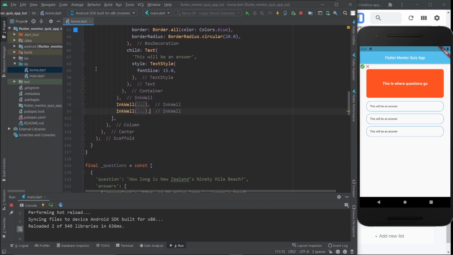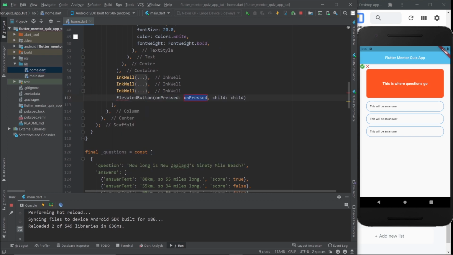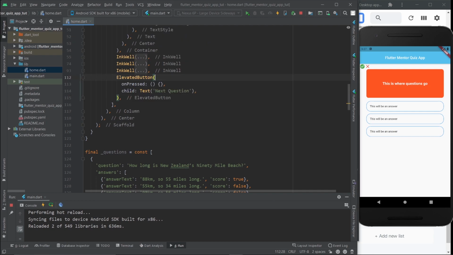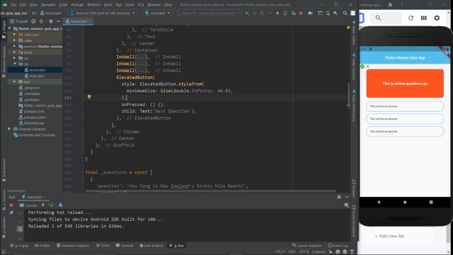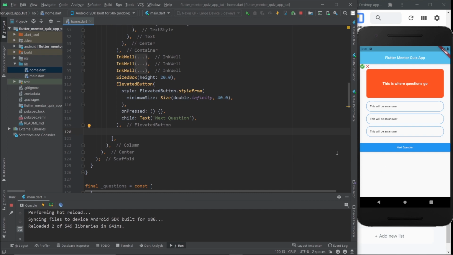But let's avoid confusion by doing this right here. I'm going to put in an elevated button right here. I'm gonna leave the on pressed empty for now. And the child is gonna be just, I'm going to put in some text saying next question, and we'll come back to this in a little bit. Once again, I'm gonna paste the decoration stuff. I'm gonna hit save. And this is pretty much it, except I forgot to put in a size box right here just to give it a little bit of breathing space between the next question button and the answers, like so.